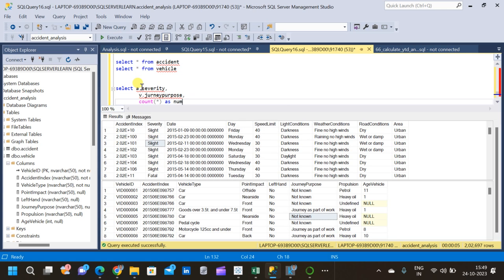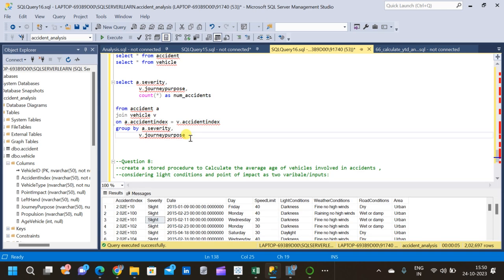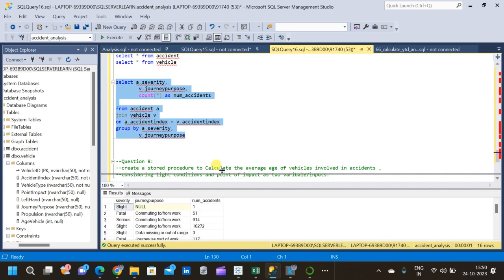Count star as number of accidents. Now let us run the query, and before that we should give a group by clause also, because we are using an aggregate function over here. Group by A dot severity and B dot journey purpose. Now let us run this query. We have to remove this comma as well. Execute. We should get the result.